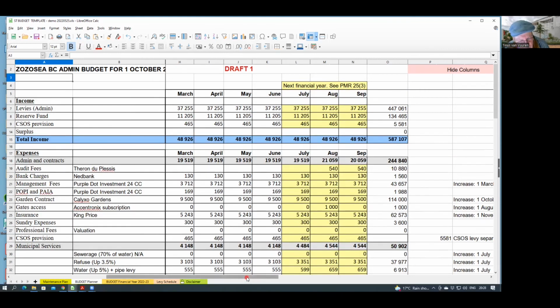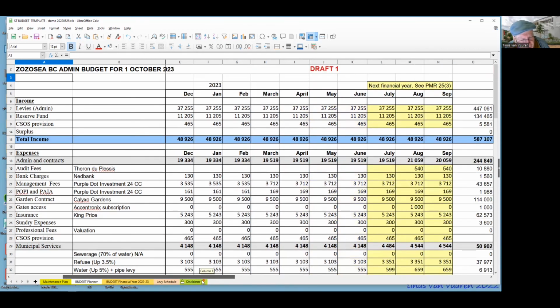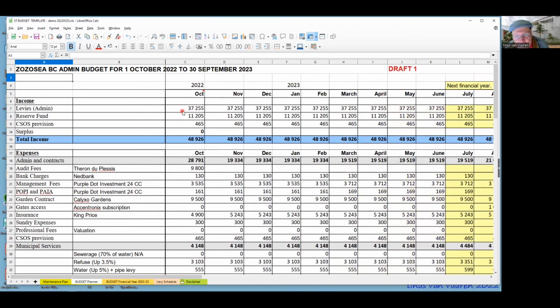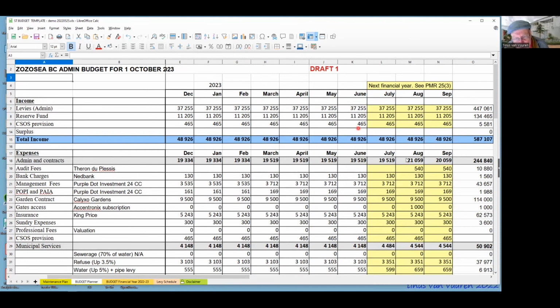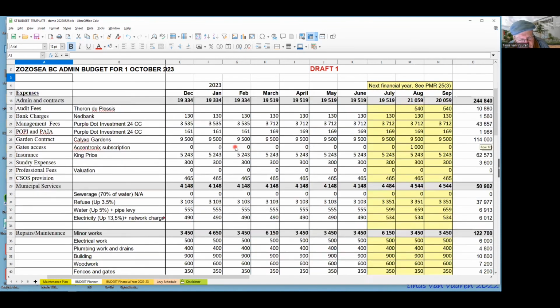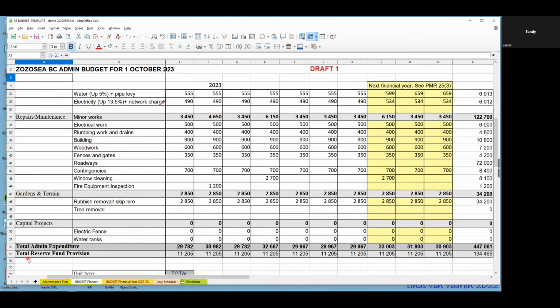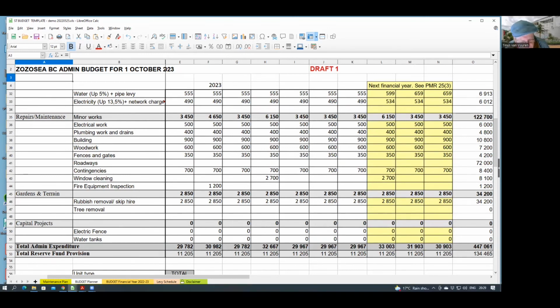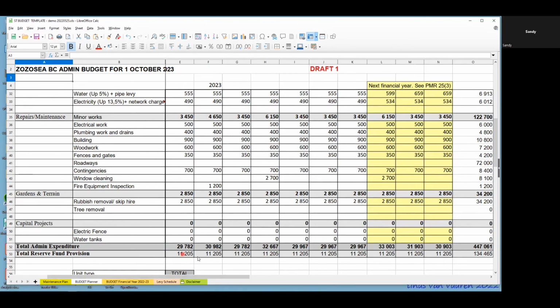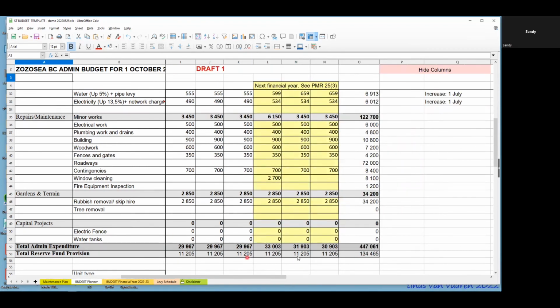For the owners, as far as they are concerned, their financial year runs from the 1st of October till the end of September. So this is what I use to do the planning of my budget. And you can also see the total reserve fund provision. It just fetches that figure from my 10-year maintenance plan. That's why I do that before I do this. So that is finalized.